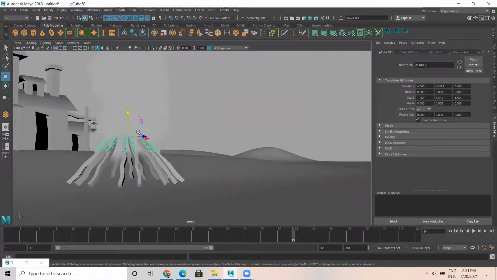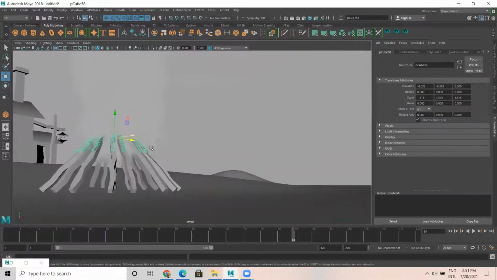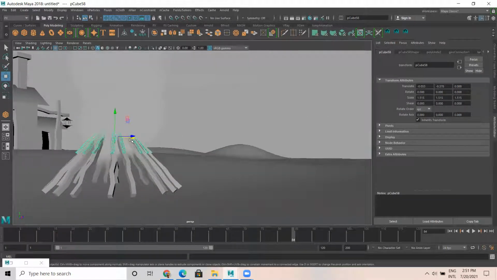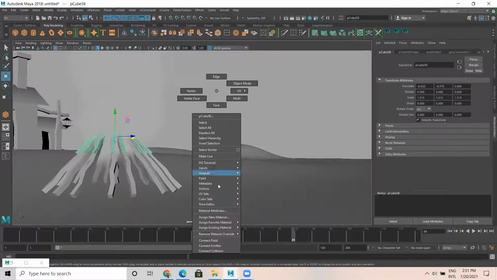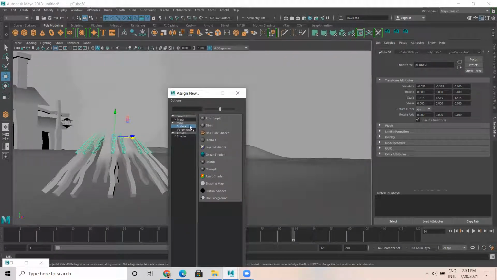And the best part what I do here is, I would like to apply another material for this wooden log. Okay. So right click, assign new material. I go to Maya surface.